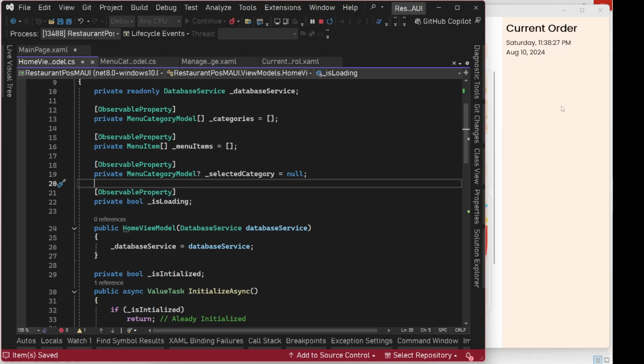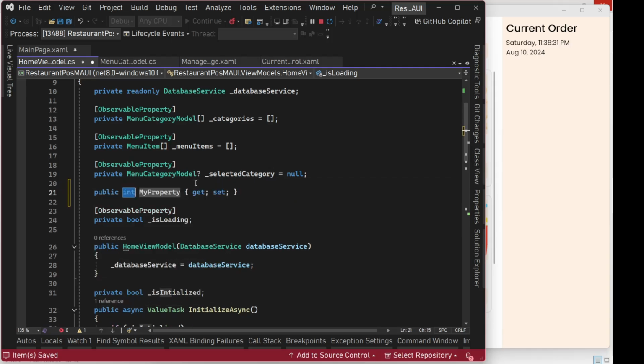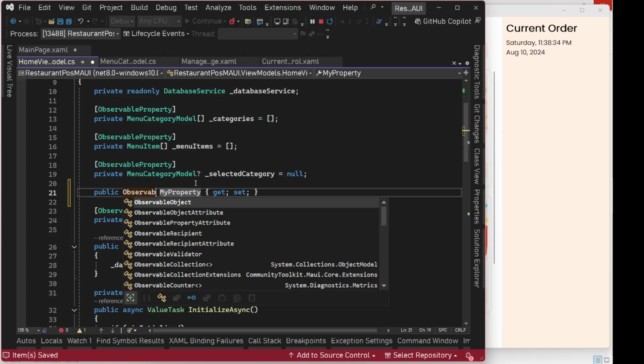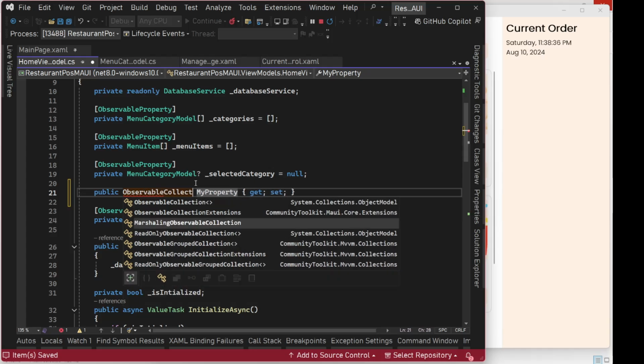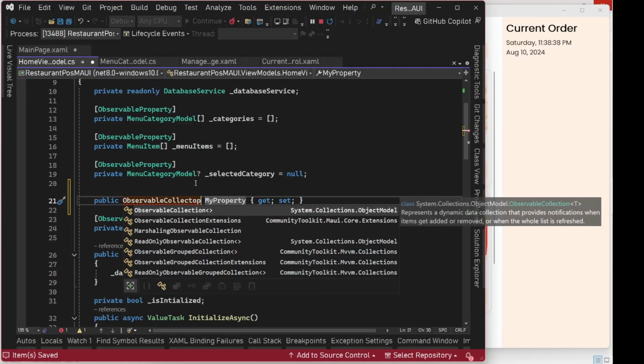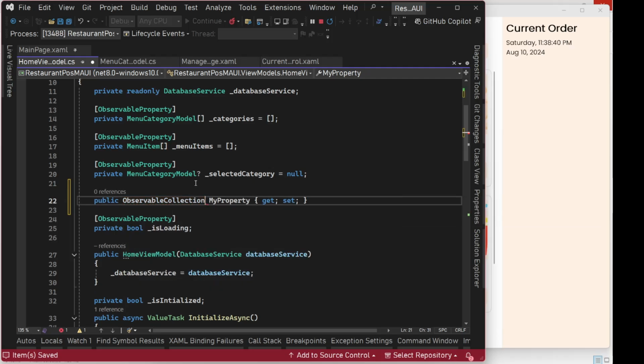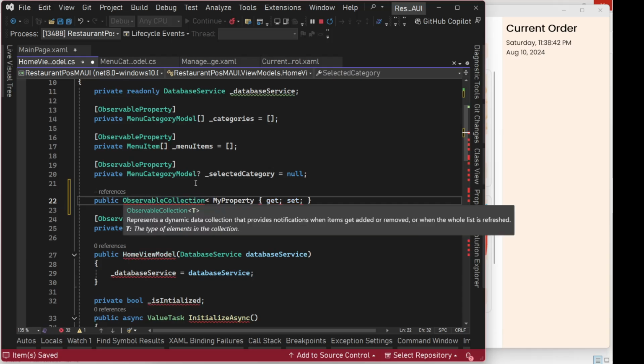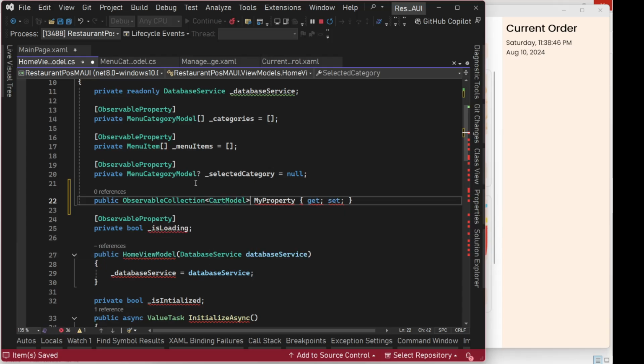Okay, so for this, here we'll use public ObservableCollection, from System.Collections.ObjectModel. This is a generic type which needs to know what type of items it can have. It will have CartModel, and here we'll say CartItems. This is the name of the property.